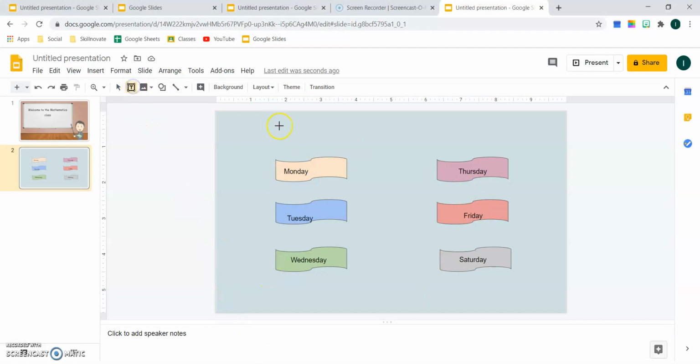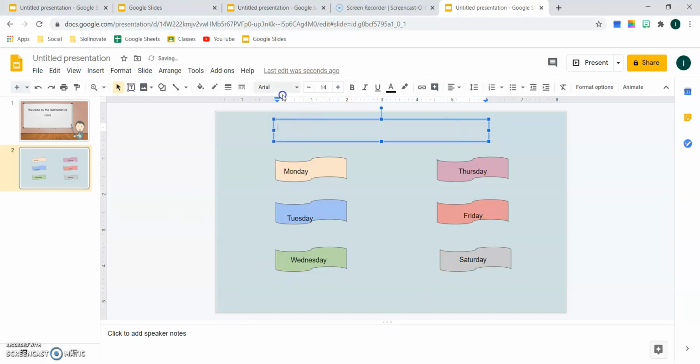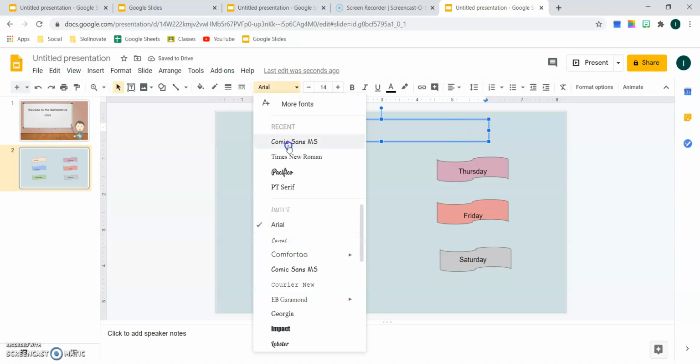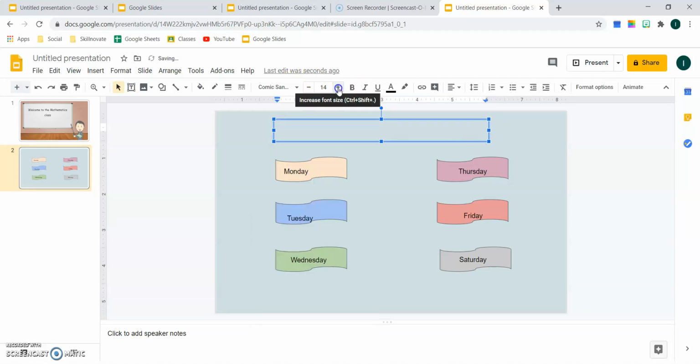Now let me insert a text box over here also. And then I can change the font because this Comic Sans is my favorite font. That's why I'm using it. You can use whichever you choose. So yeah, I can write here, days of the week.